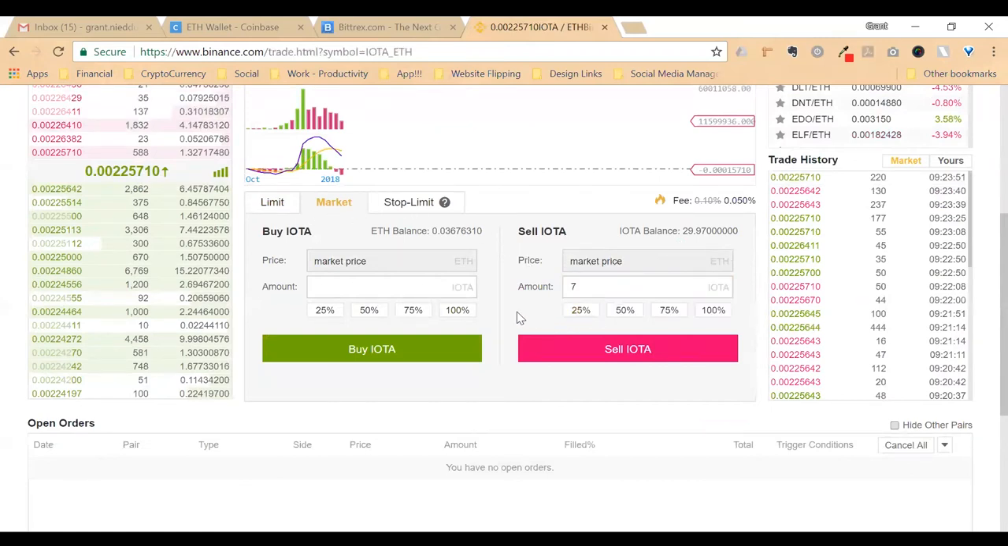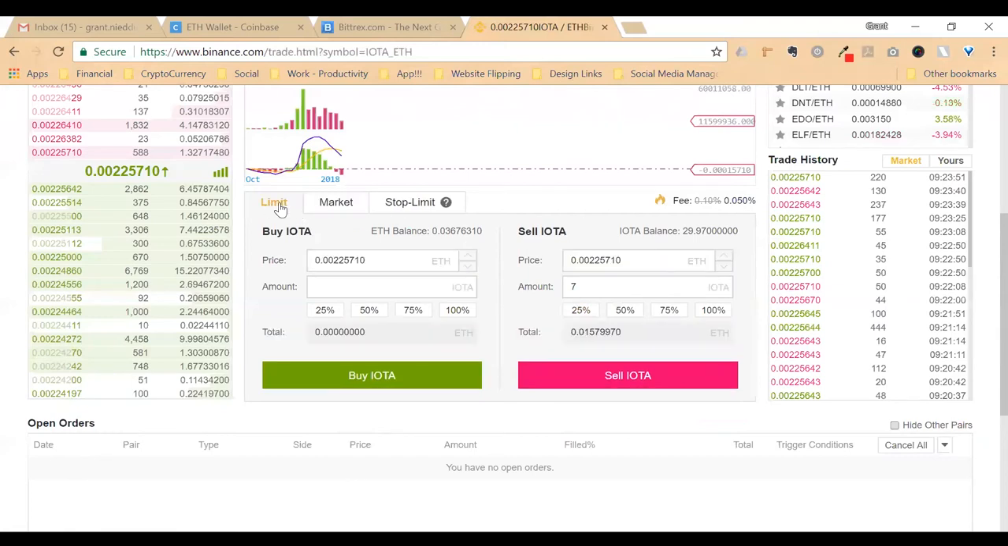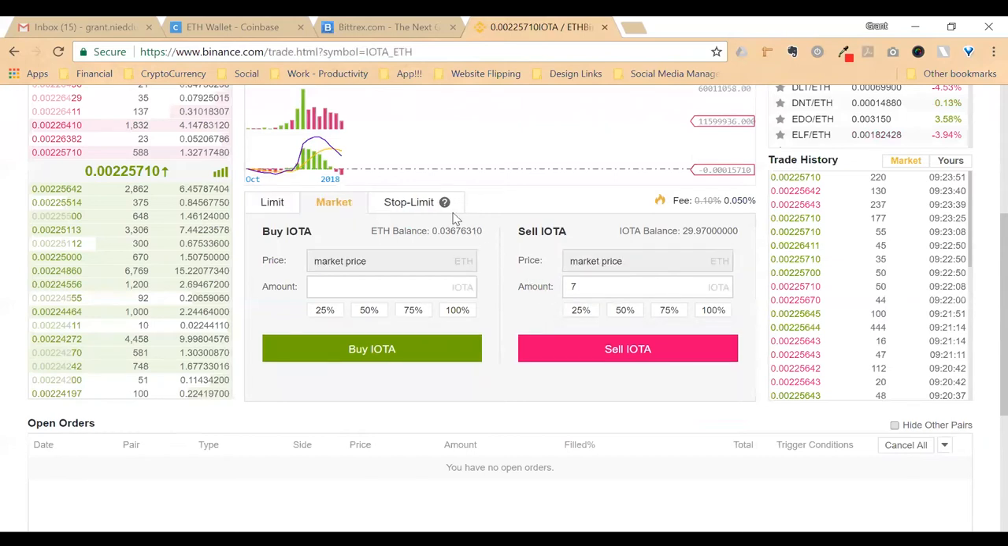of 25%. Now, for those of you who know the value of what you're trading, you'll probably want to use a limit order, and that way it won't get filled unless it hits the price that you've asked. For me, I'm just going to go with the market trade, 25% of the IOTA I hold, and I'm going to sell the IOTA, succeed.